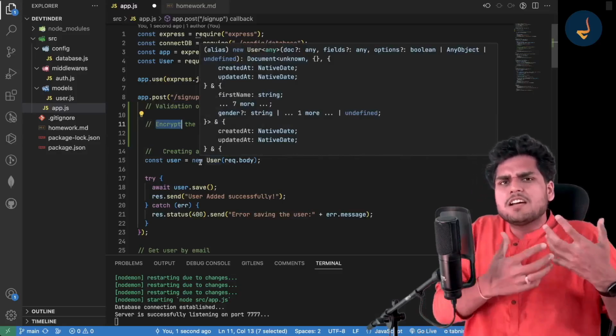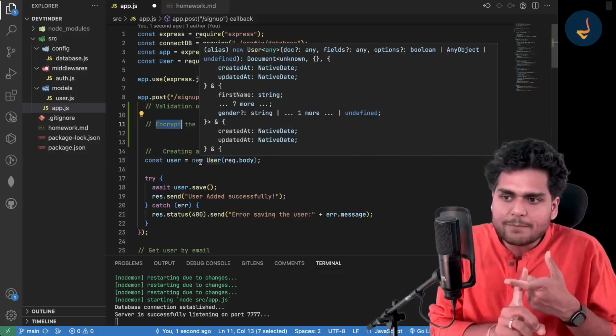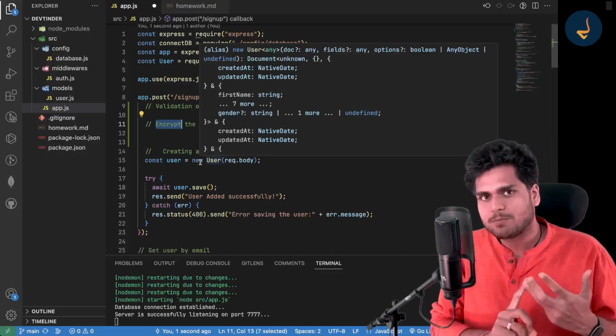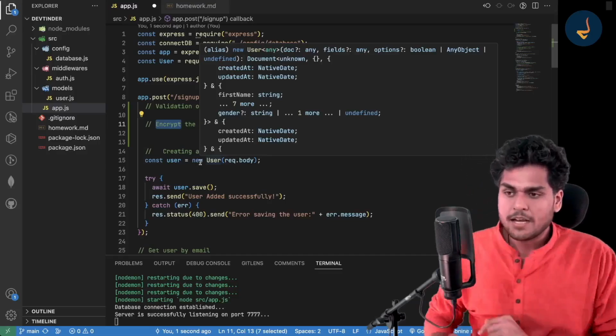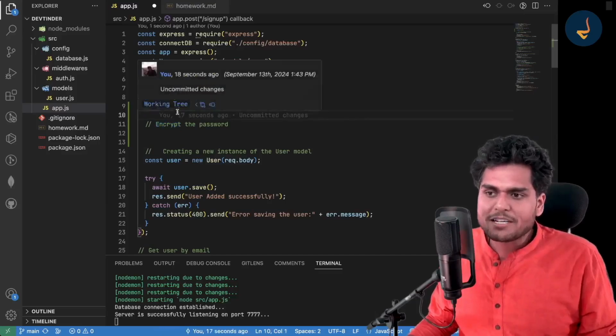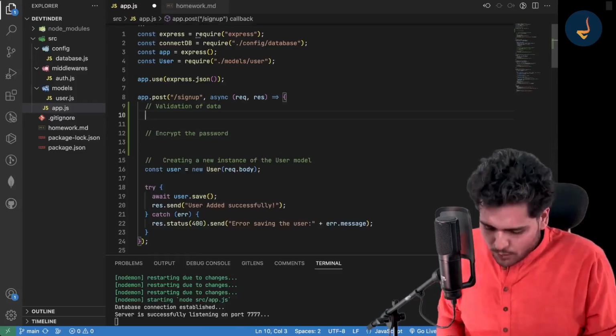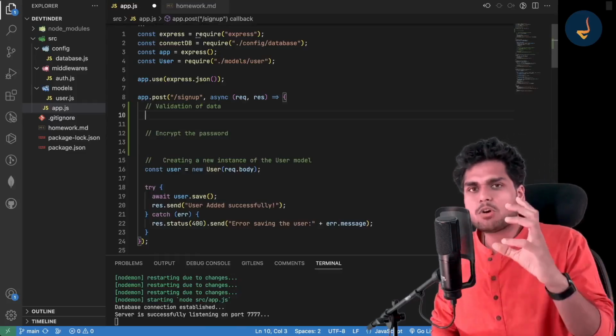Now let us write some code to validate, then encrypt the password, and then we will save the user. Okay, let us just do that. So there are different types of validation you can write, right? And you can also validate the data right over here. Over here I can write the code for validation.